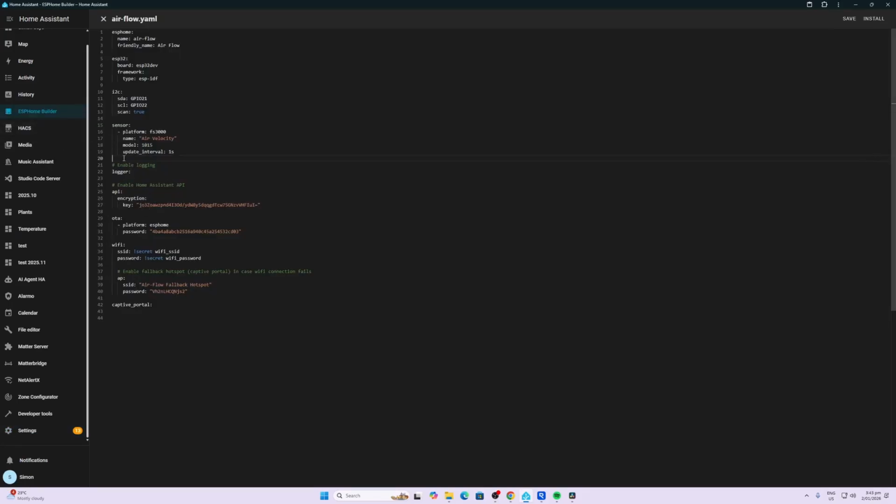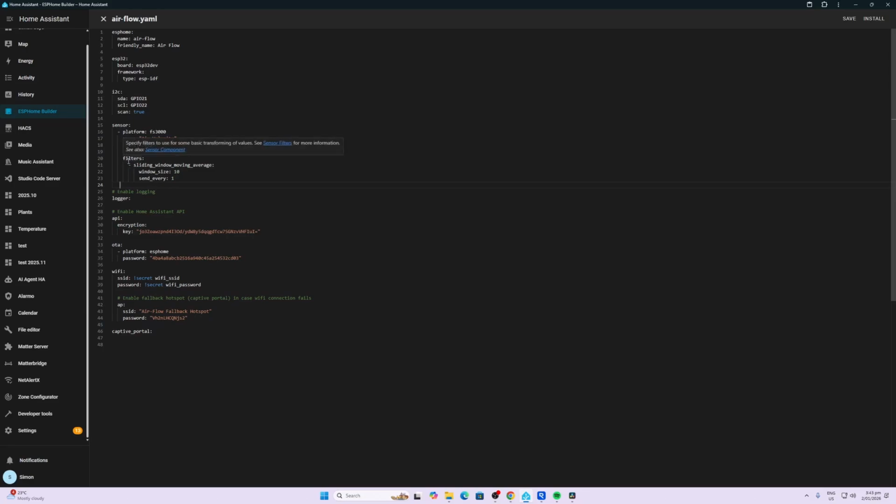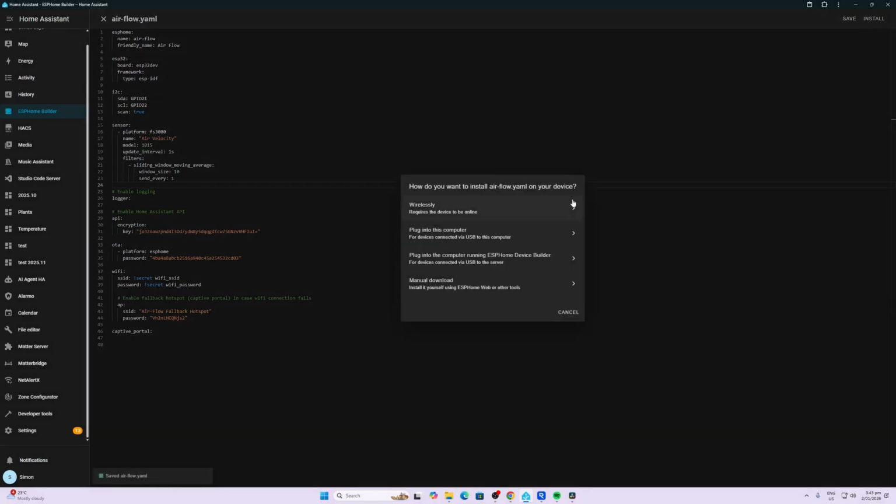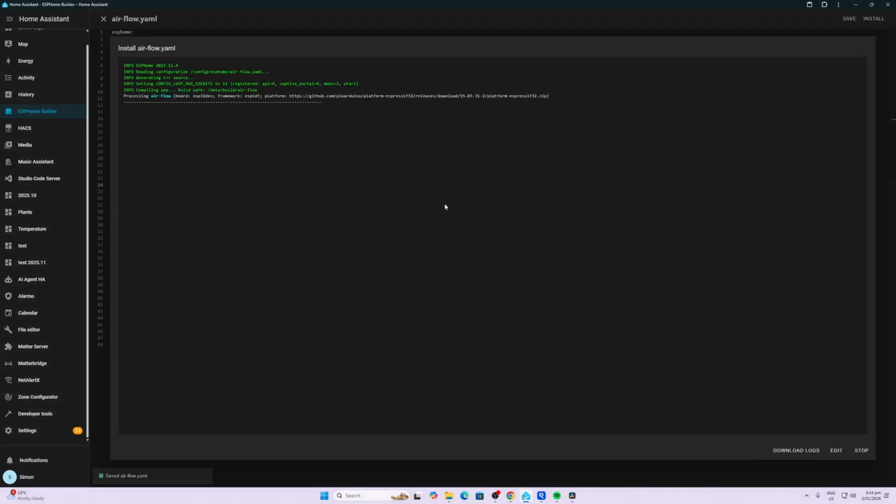So I went back into my ESP Home and I pasted the piece of code in here. As you can see, it's a filter with what they call a sliding window moving average with a window size of 10. I'm assuming you can adjust these numbers if you're not quite getting the desired result. Don't worry, I will paste all of this code into the notes of this video so you can copy it over if you need it. Now we're going to save this, and we can install this wirelessly over the air because it's connected to our internet.